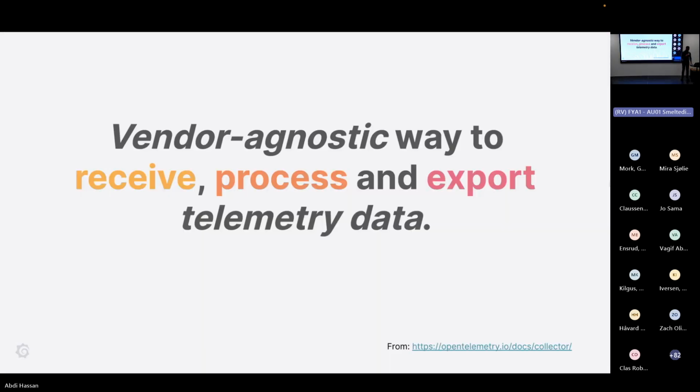But I think the official definition of what OpenTelemetry is, according to their website, is a vendor-agnostic way to receive, process, and export data. So you can kind of see it as an ETL process, if you worked with data warehousing, extract, transform, load, but for observability data. And what we're trying to get away from is the classical agent-based monitoring, where you install an agent on a host, on an application, and that agent only works with some proprietary backend.